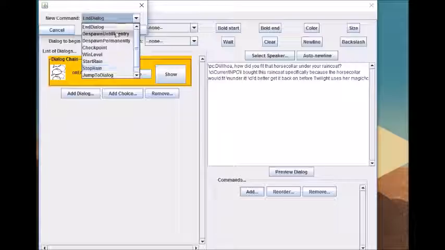There's end dialogue, there's despawn until reentry, despawn permanently. There's checkpoint. Basically what this does is it just creates a checkpoint wherever the user is. If they die later, they'll reappear there. Win level, which is another way to win besides the goal. Start rain, stop rain. I'm going to use those later when I have Twilight here.